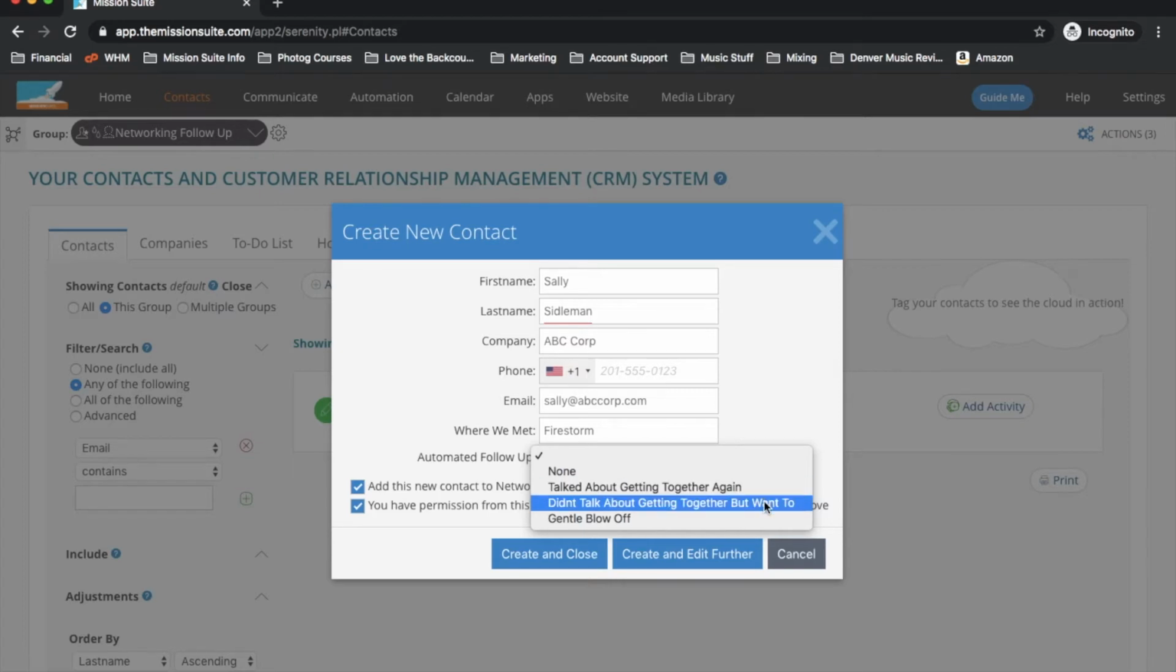Didn't talk about getting together again. This is where we didn't actually have a conversation about getting together again, but I felt like we had a really good conversation, so I want to follow up and I want to make sure that we're connecting again. So I'm going to select this one.